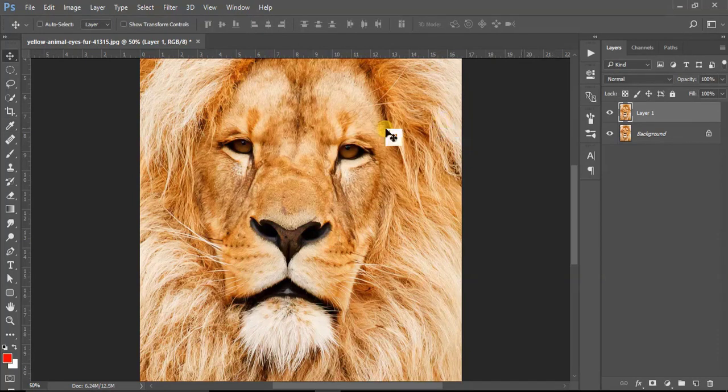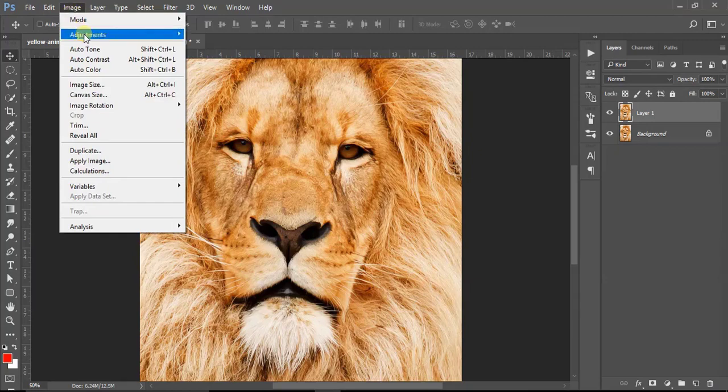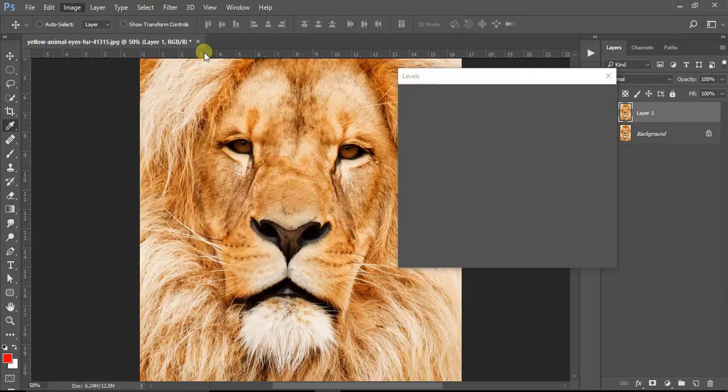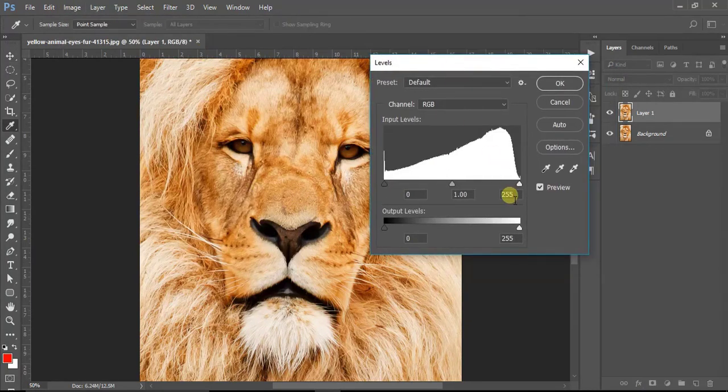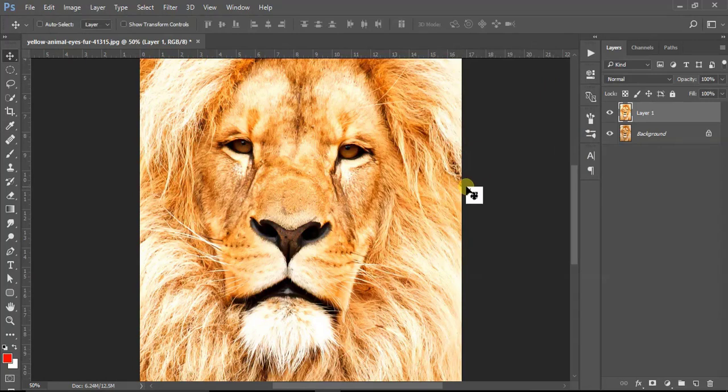Again go to Image, Adjustment, and now select Levels. Here set the output value to 220, input value to 2, and press OK. Hit Ctrl J to duplicate the same layer.